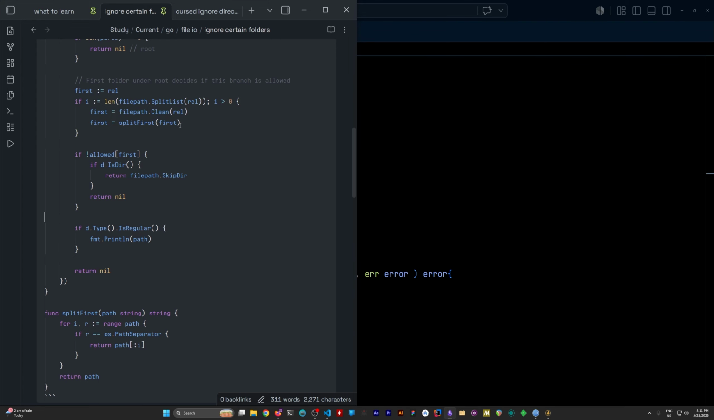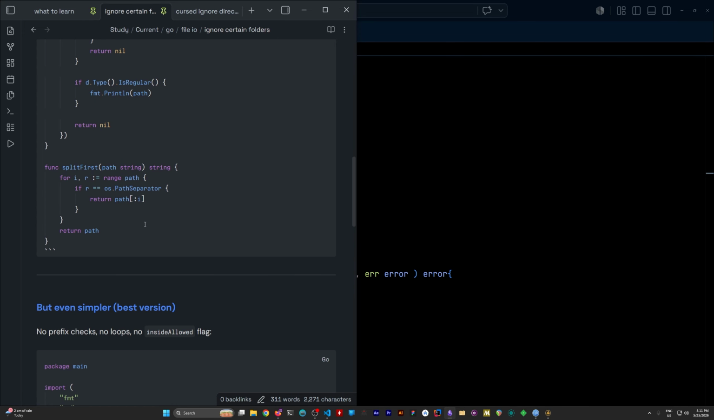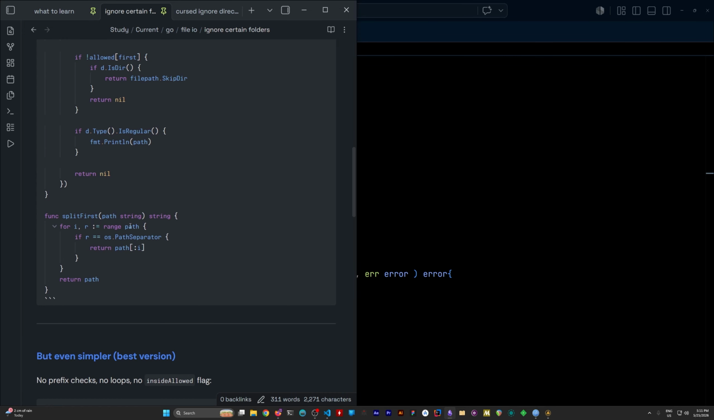The only useful part is this custom function that takes path and ranges over path. There's only one string, bruh. We get index and value. Where's path separator? If r is equal to os.PathSeparator, return. Wait a minute. What the hell is this?